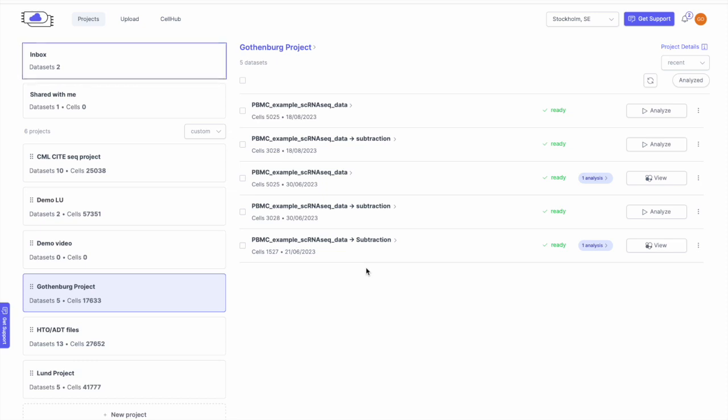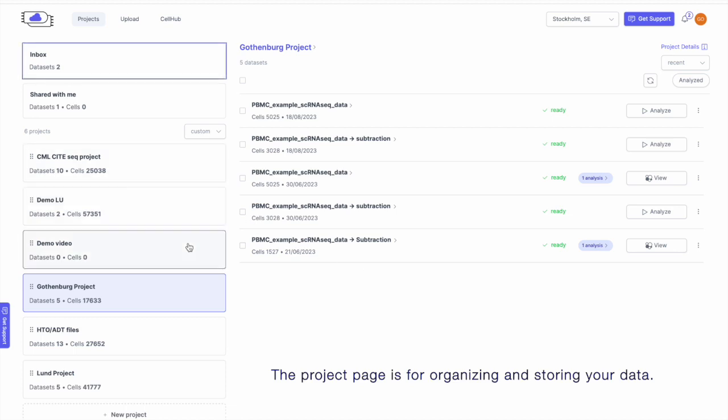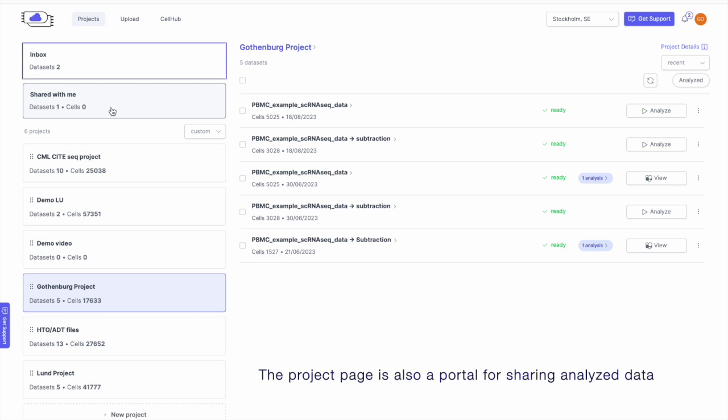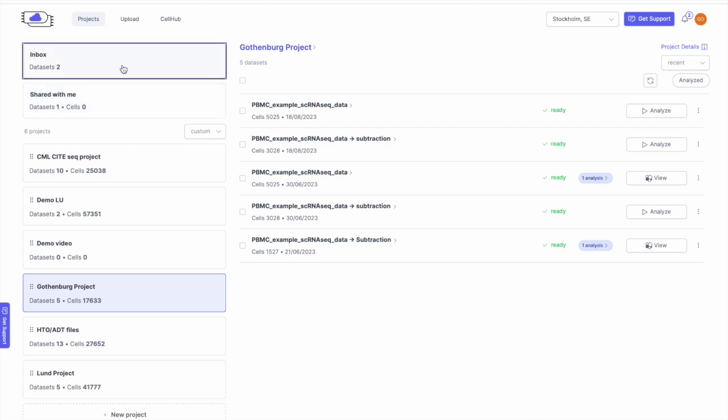The project page is designed for you to easily store and organize your dataset into different projects, as you see here to the left. There's also a folder where you receive datasets from, for example, core facilities, and one where you get data that has been shared with you from another user. However, the project page is also designed for you to collaborate on your datasets with other groups or with colleagues, or even publish the data, but we'll come to that later. So as you see here in the inbox, I have now received 2 datasets. So let's see how we upload those into one of your projects.